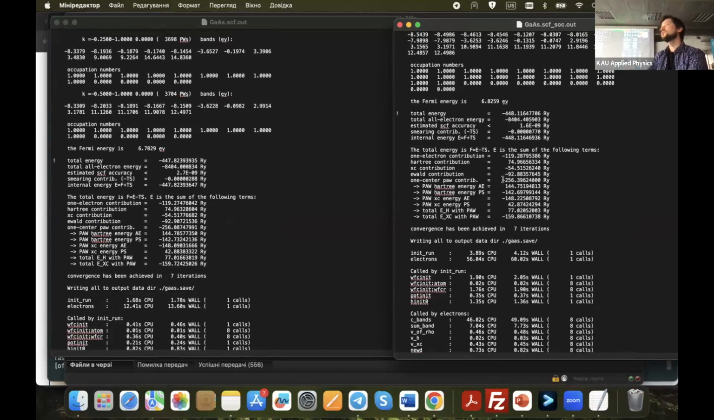PBE is not so efficient, because when our pseudo potential is not suitable for the structure, it will take more. Yeah, but you see, sometimes this is not 100 megabytes, sometimes it's 10 gigabytes.